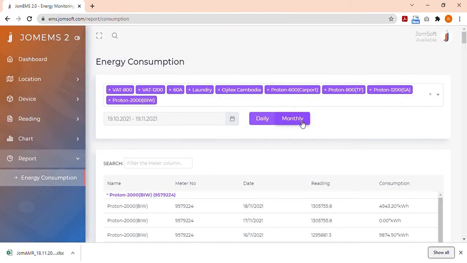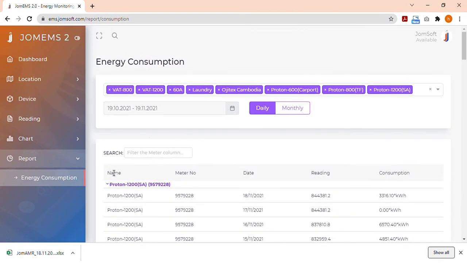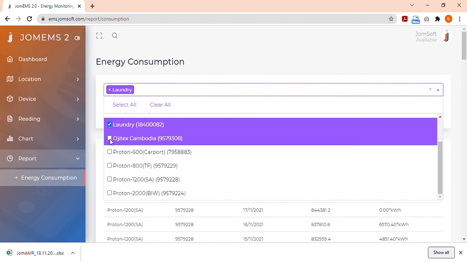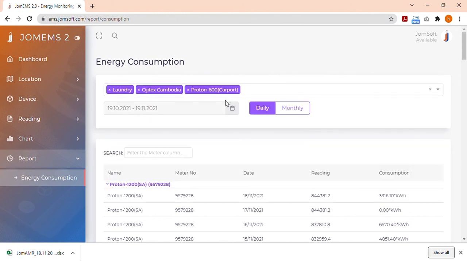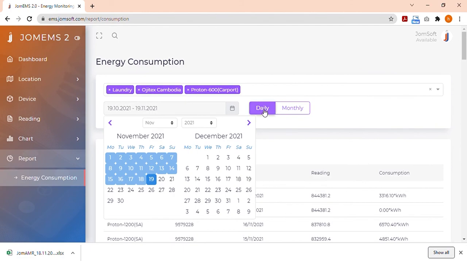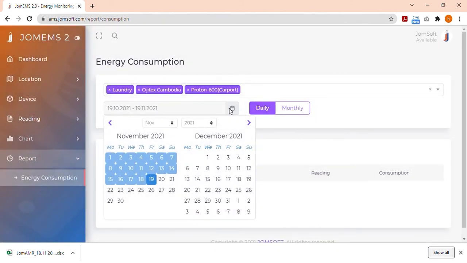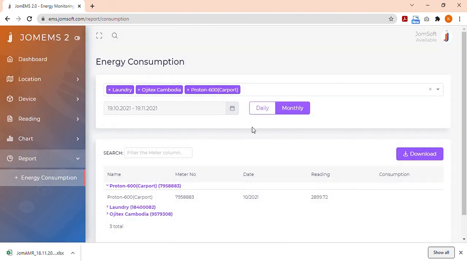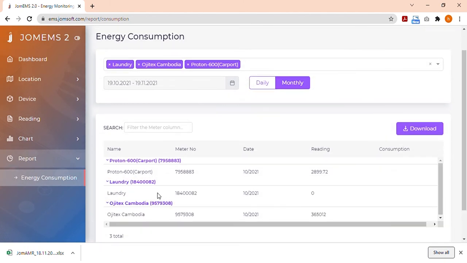Now we are on report page. You can view data for selected meter by selecting meter here. You can generate energy consumption report monthly or daily, and you can download the data. Thank you.